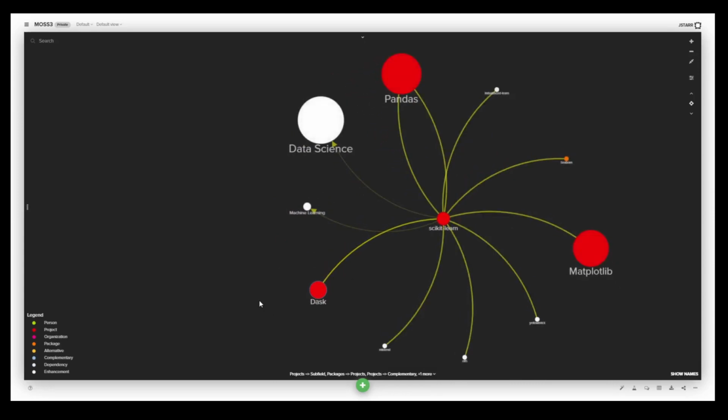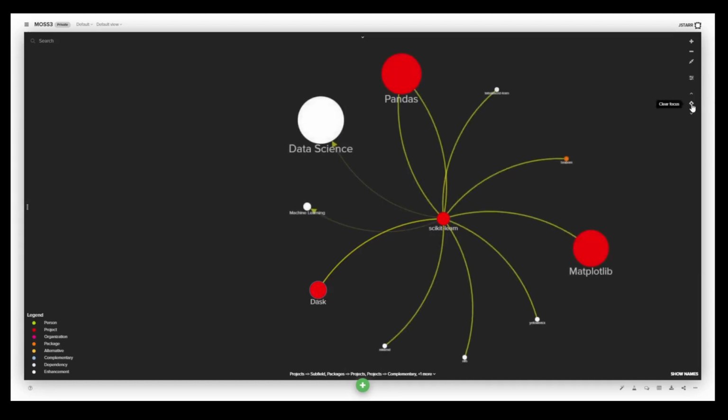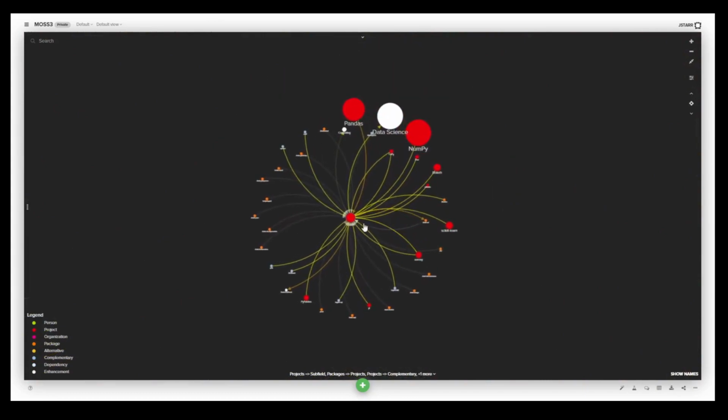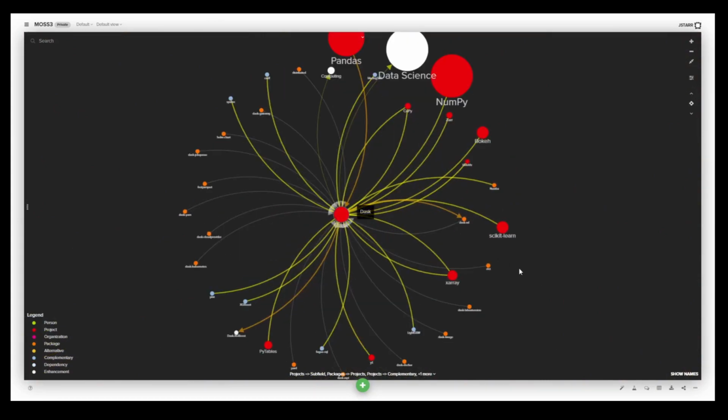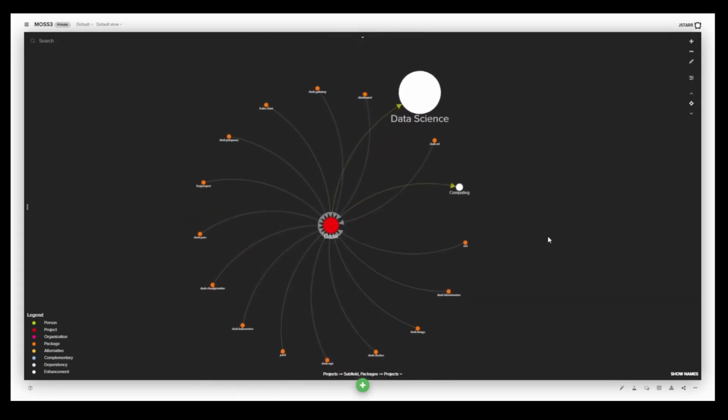Let's focus on Dask. Let's continue our journey down this rabbit hole. We're like, oh, Dask is pretty big as a circle here. Circles indicate importance for my use case, so I want to explore Dask. So refocus onto Dask. And there we go. We can see all the projects associated with Dask. This will bring me down another rabbit hole. And you can see we've mapped the packages around Dask here. And let's remove these enhancements and complementaries just so we can see the packages a little more clearly.